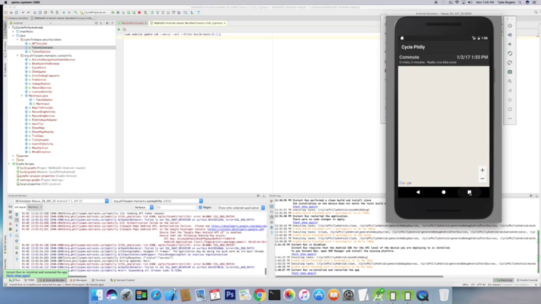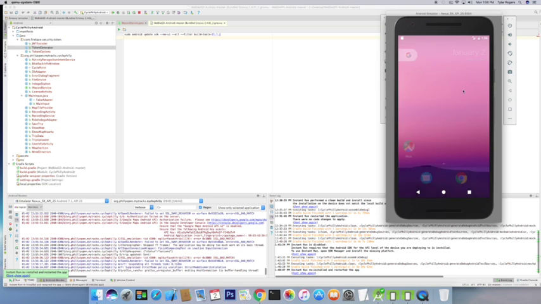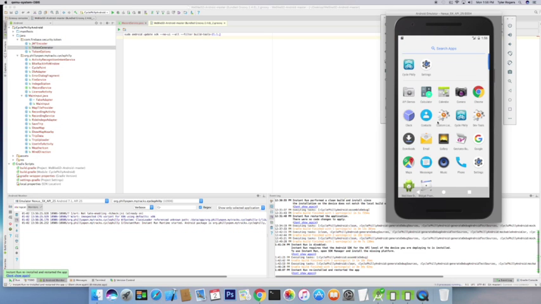We need to get rid of the Cycle Philly, and we need to make it say WeBikeSD with our branding on it. So back in the home screen now, we want to use WeBikeSD's icons and stuff instead of Cycle Philly.